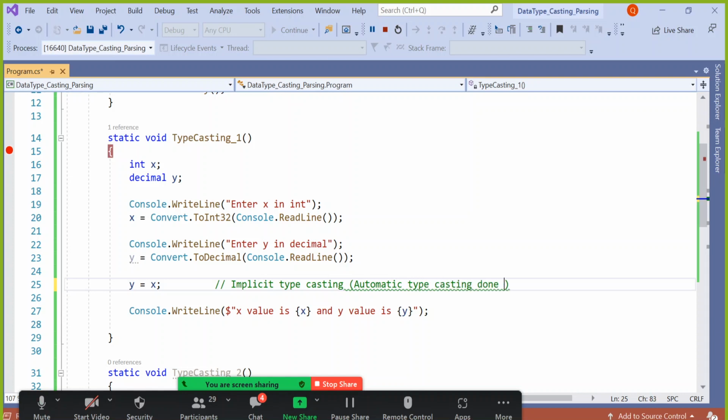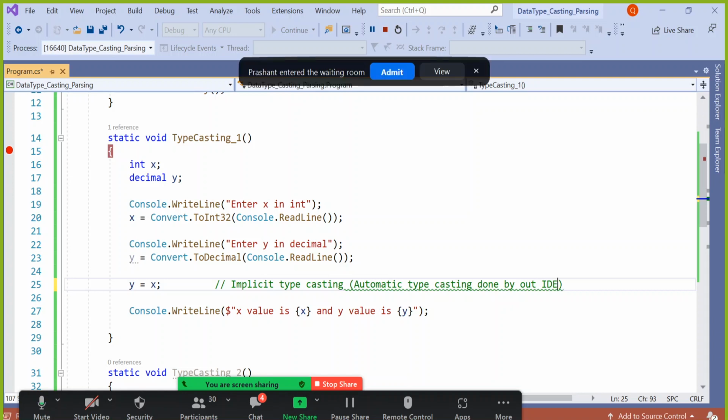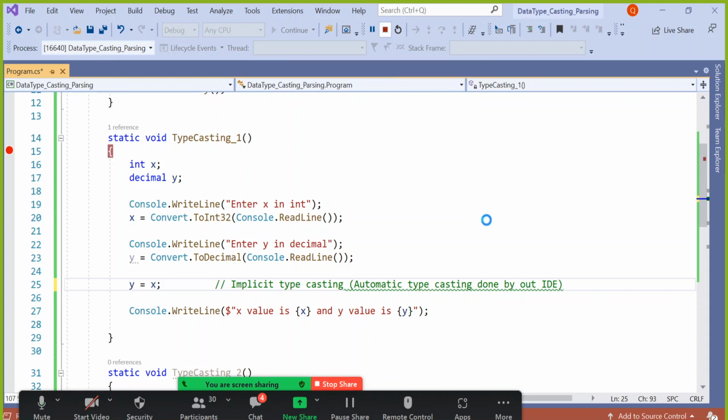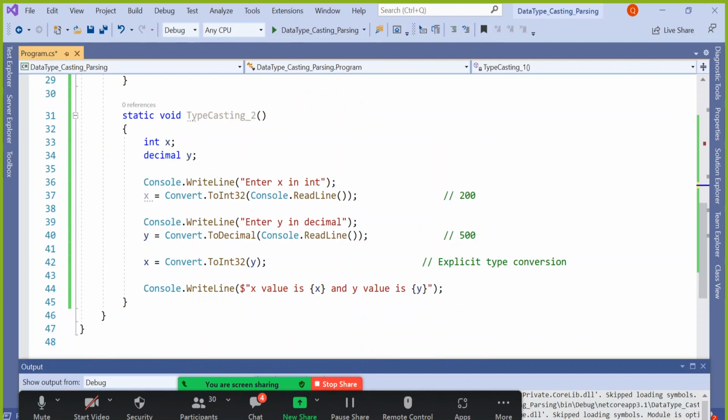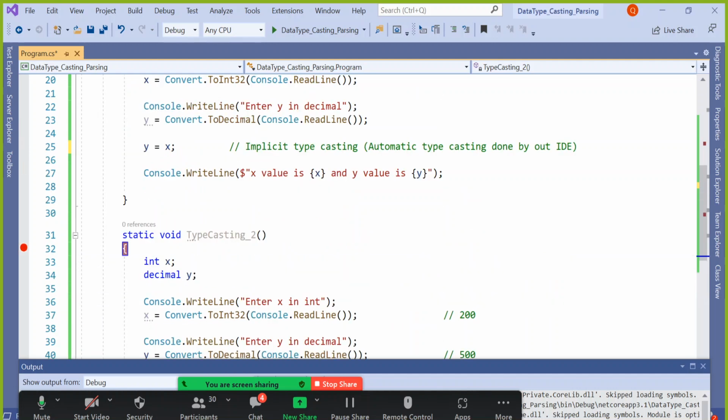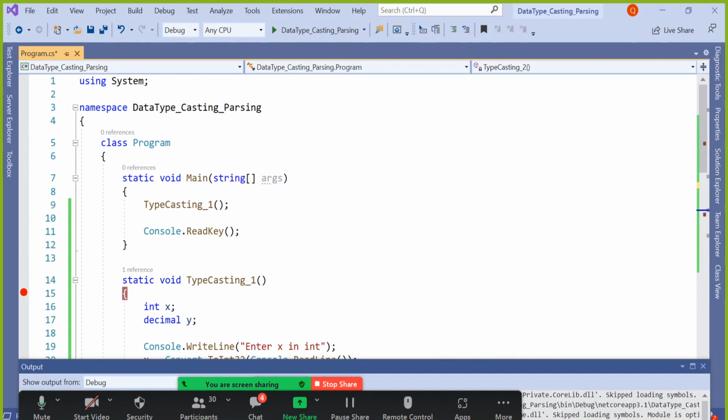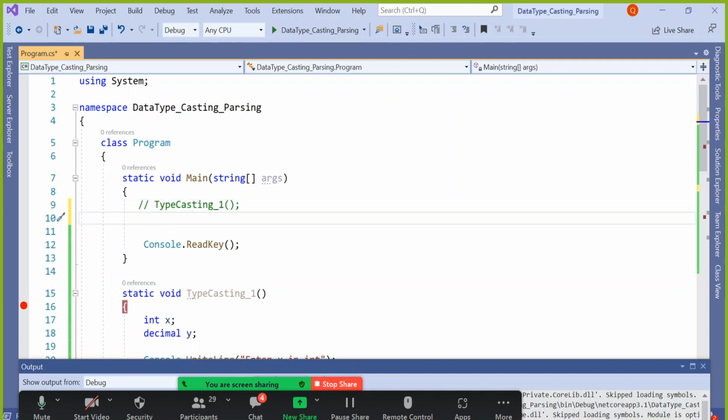Implicit means automatic. So automatic typecasting is done by our IDE. IDE means Integrated Development Environment. .NET in general. Now here .NET cannot help you unless you instruct it to help. So you have to say Convert.ToInt32. But conditions apply: the range of the data on the right side should match the left side data type. So let's put a breakpoint here now and call this function. So should I comment this line and call this function?